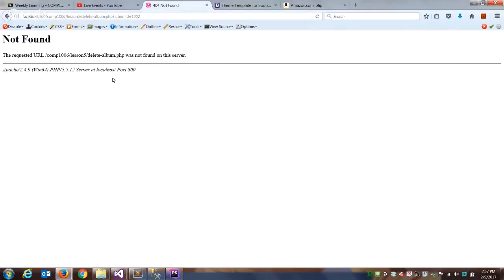Writing the code on this page is going to be pretty simple. We'll grab that ID number out of our URL using get. We'll connect to the database. We'll set up our delete command, which you've probably done in your database course, or maybe are doing. We'll execute that command. And then we'll look at how we go back to another page.